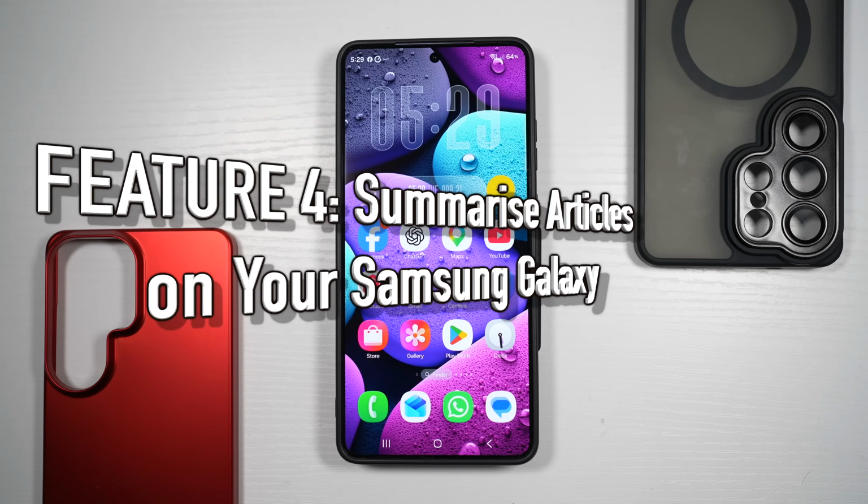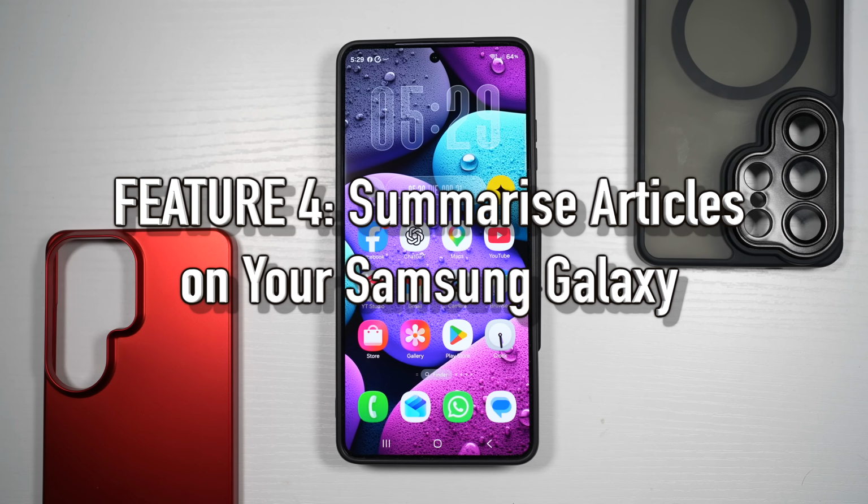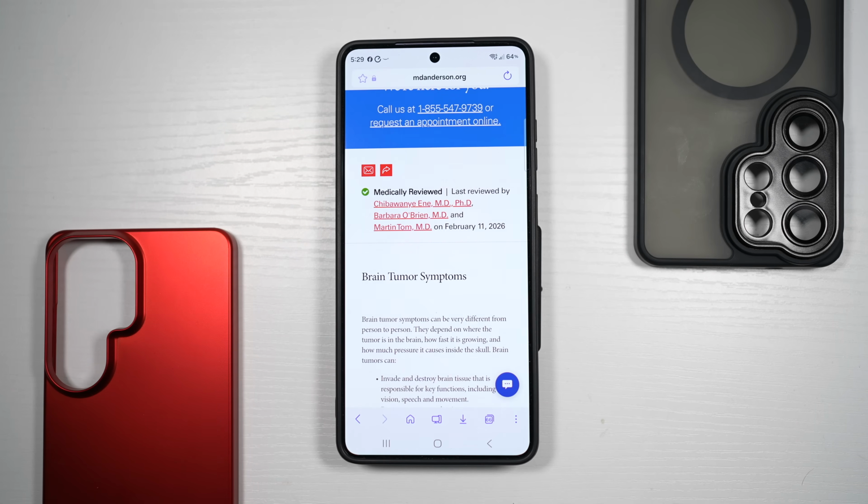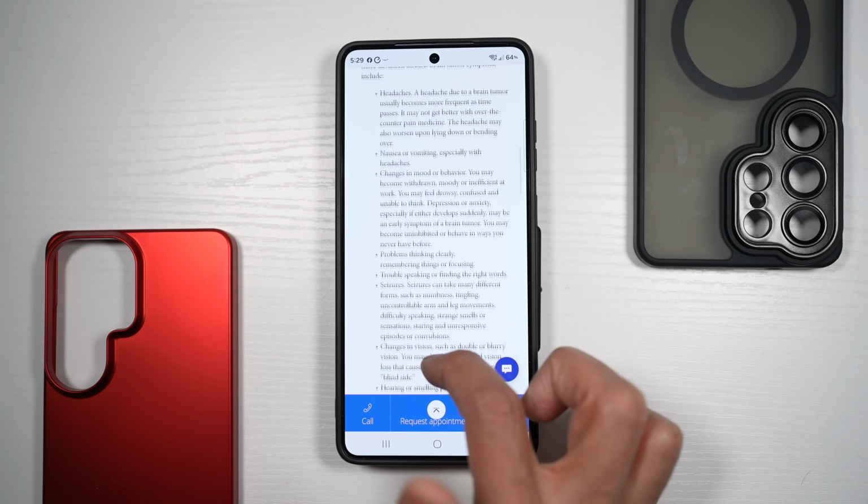Now, feature number 4 is where you can summarize articles on your Samsung Galaxy device. So you open a long article on Samsung Internet, maybe for school, work, or just something you're interested in, but it's thousands of words long. You don't have time to read everything, so you either skim through it or leave it entirely.